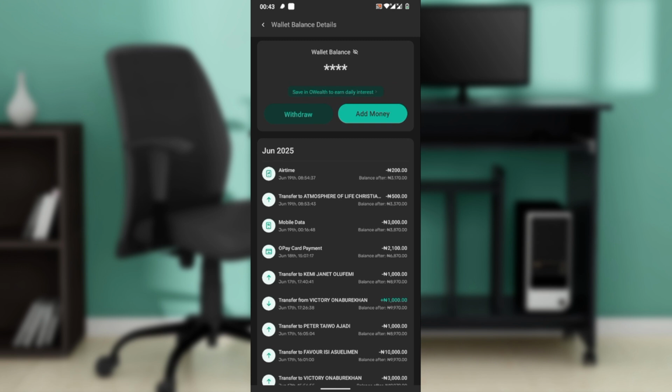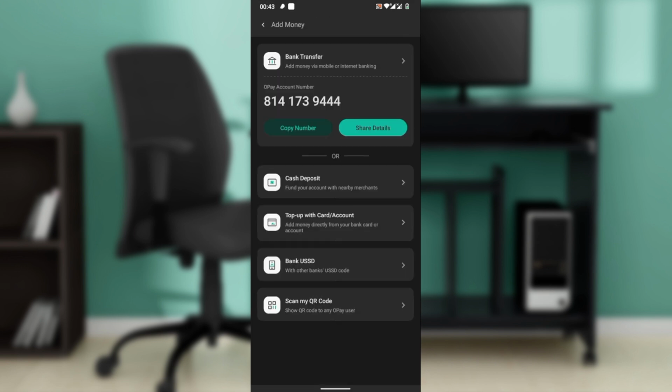The next thing to do is to tap on add money. Once you tap on this, you'll see that this is your gateway to depositing money into your OPay wallet. A list of funding methods will now appear. Now you have cash deposit, top up a card or account in your bank, USSD. You have scan a QR code as well.